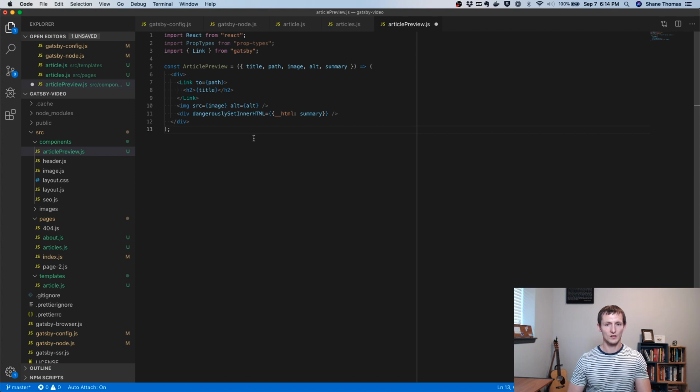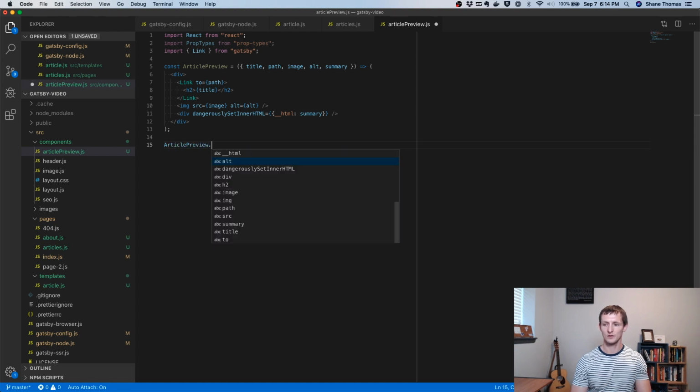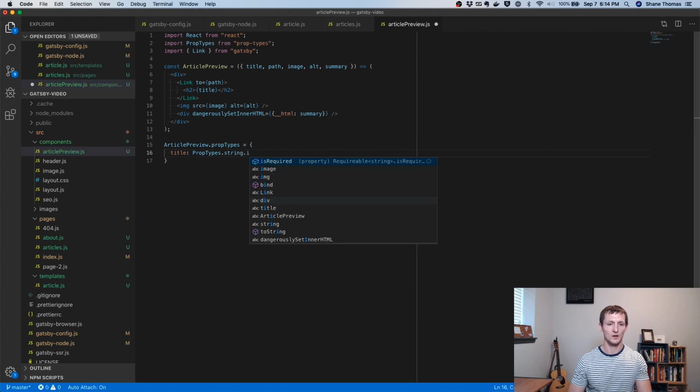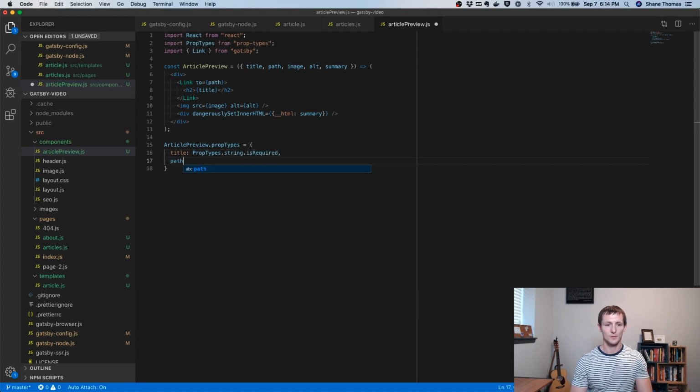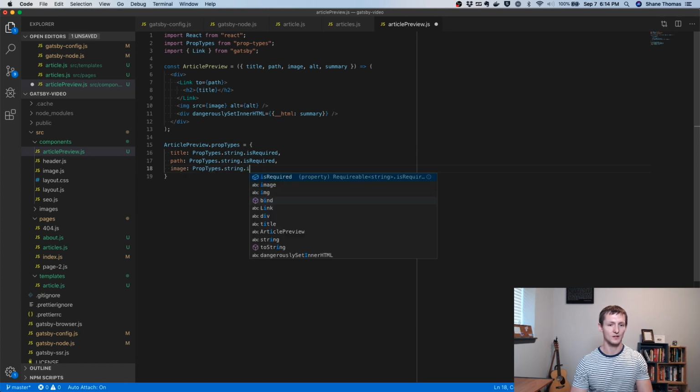What we want to do though is make sure we are checking the prop types. So ArticlePreview.propTypes. And we want to go through each of these props and just specify a little bit more information about what that prop is. So the title is a PropTypes.string, and we want it to be required. The path, PropTypes.string, and we want it to be required. Image is the same thing, and actually all of these are going to be the same thing.